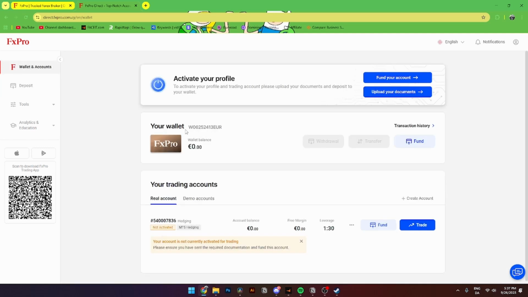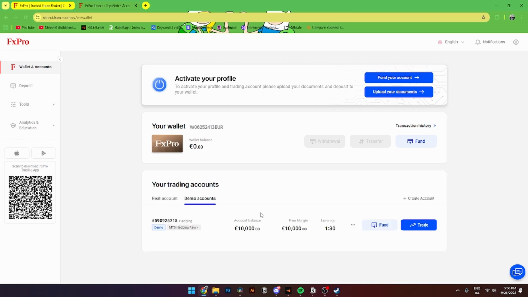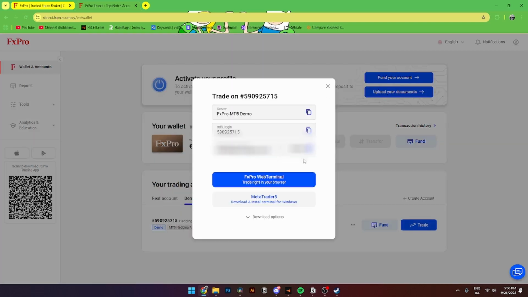So now let me show you how to connect your FxPro account with either TradingView and MetaTrader 5. It will work the exact same way. And to do that, you simply need to go down to your real accounts or demo accounts, and then from here you need to click trade. From here you will see the server, the login, and the password. And you can see here the password will be sent to your email address that you have used for creating the FxPro account. Down here you can also use the FxPro web terminal where you can trade right in your browser, or you can download MetaTrader 5 over here.